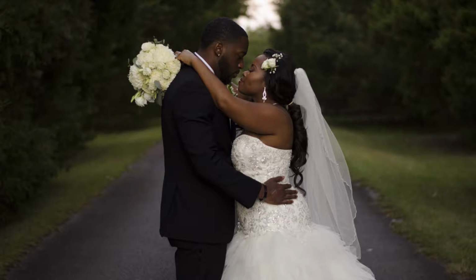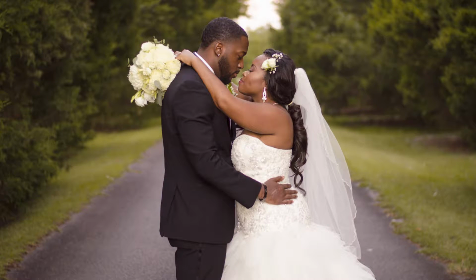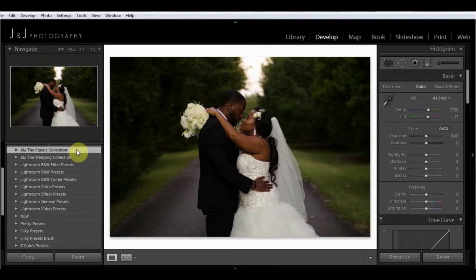My name's Tashawn, and for today's edit with me, I want to show you all how I took this pretty but underexposed wedding image from this to this. So to see how I completed this edit, just keep on watching.